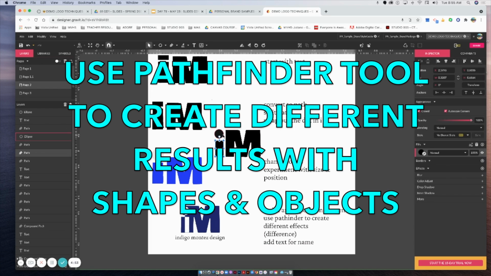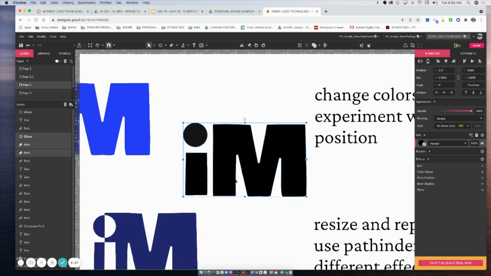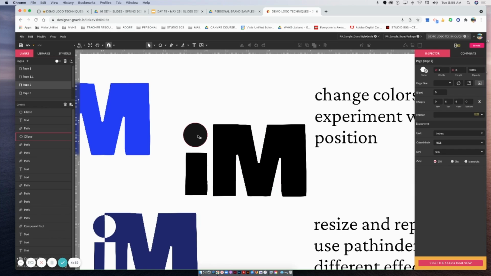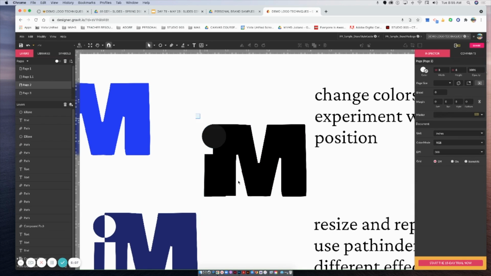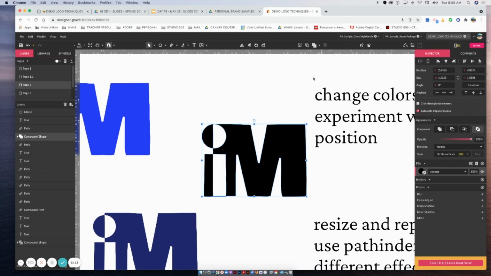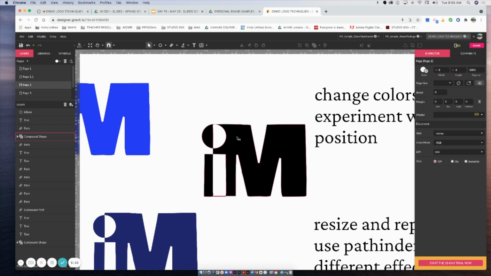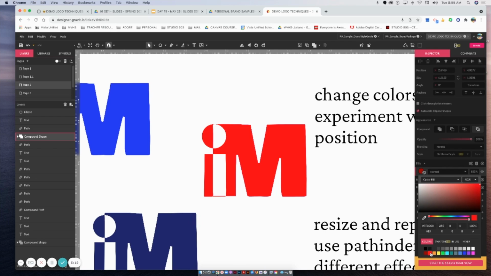So let's just take this as the example, and let me show you what it looks like when I do that. So I want to maybe overlap these two pieces with this, line them up right there. Then I select everything. And with the Pathfinder tool, I choose difference, and I get this really cool effect. And then from here, I can adjust my colors further as well.